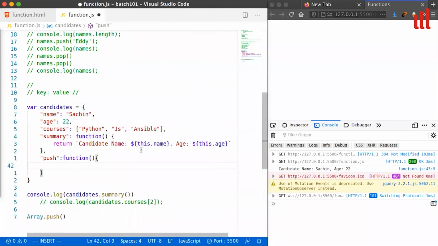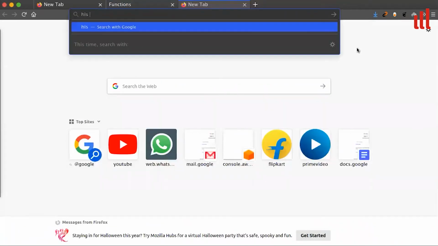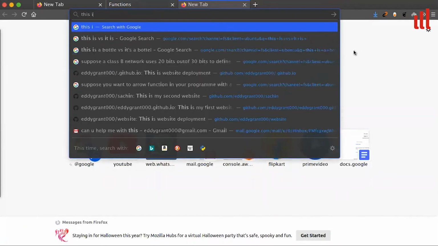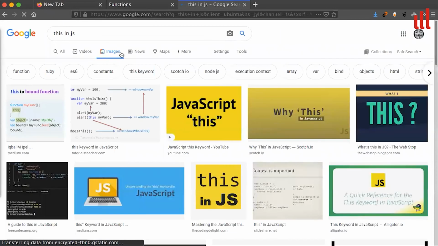Most of the candidates have been confused about this as well. If I'm trying to get one picture of this, just give me one moment. This in JS, I have told you, is used to fetch the properties of the same object where you are trying to use this inside the object.